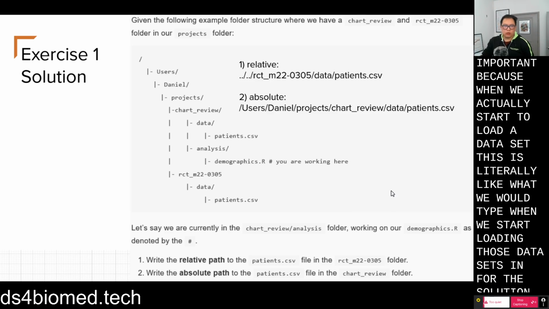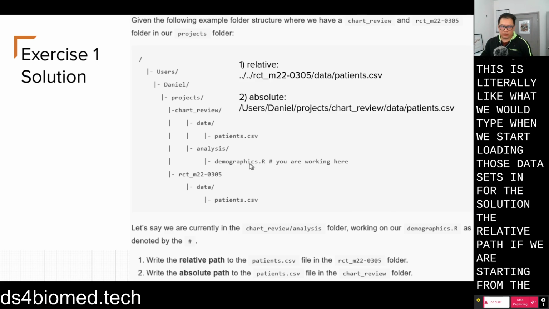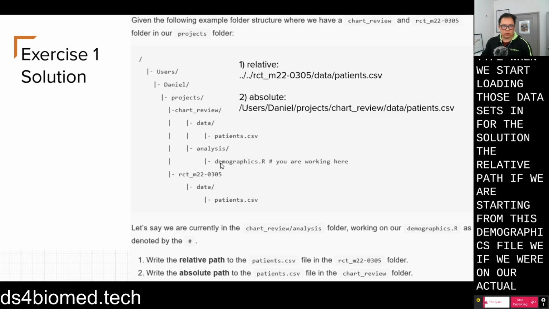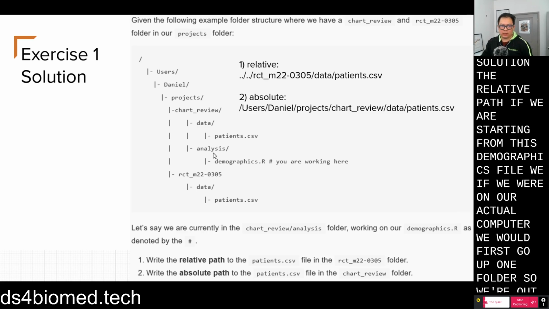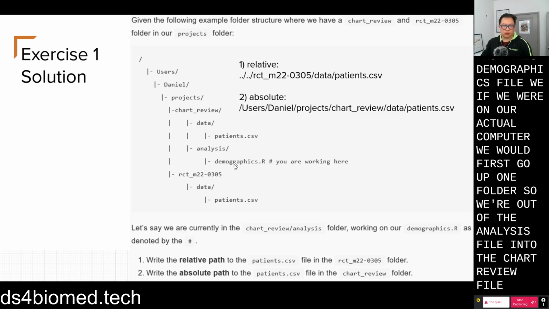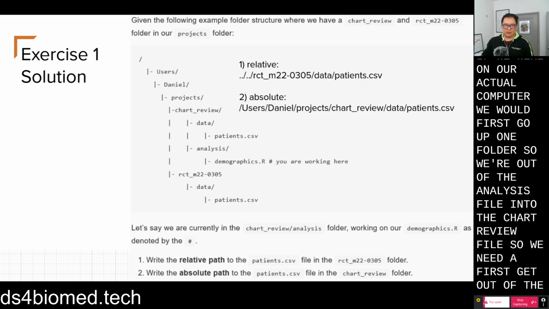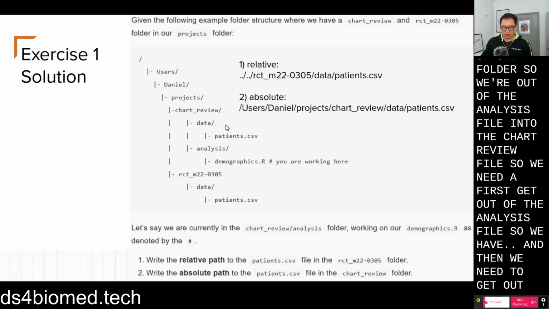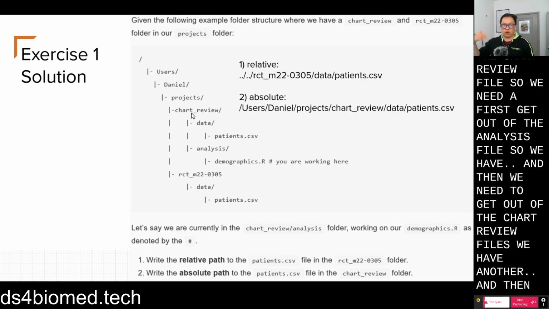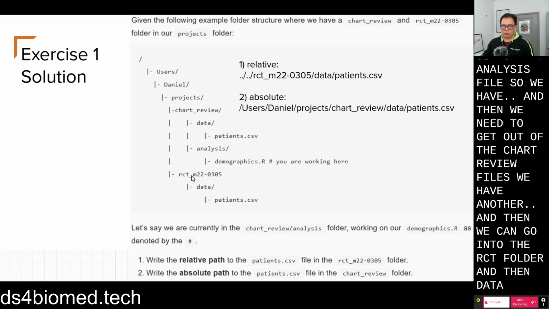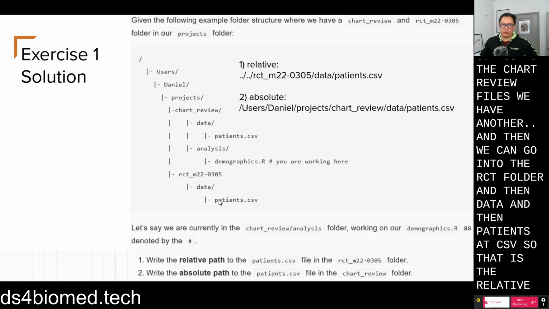So for the solution, the relative path, if we are starting from this demographics file, if we were on our actual computer, we would first go up one folder. So we're out of the analysis folder into the chart review folder. So we need to first get out of the analysis folder, so we have ../ and then we need to get out of the chart review folder. So we have another ../ and then we can go into the RCT folder, and then data, and then patients.csv. So that is the relative way that we can specify this file.